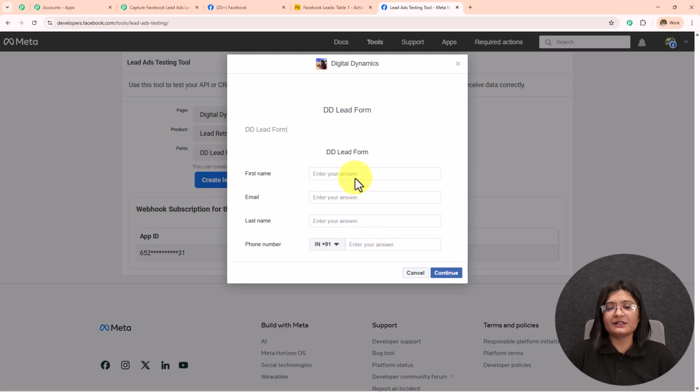Here I'm going to enter some dummy details. So I'm going to enter my first name as current, the last name as lead, then I'm going to enter the email address as currentlead@pabblytudes.com, and then I'm going to enter my phone number as this.